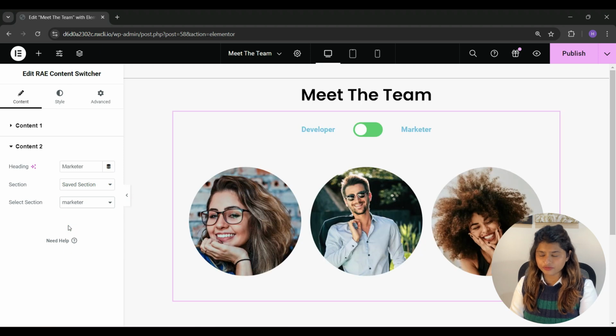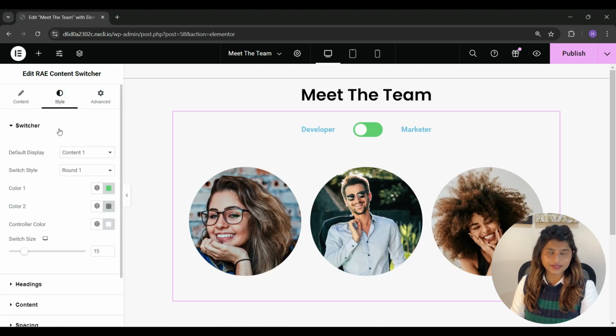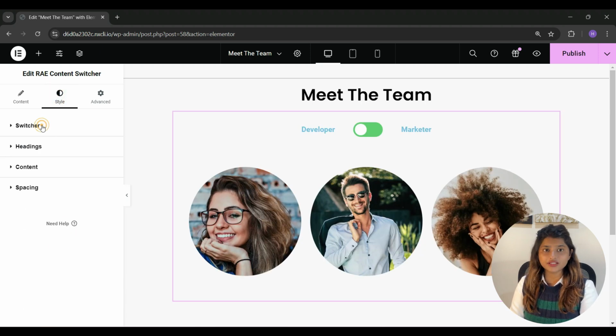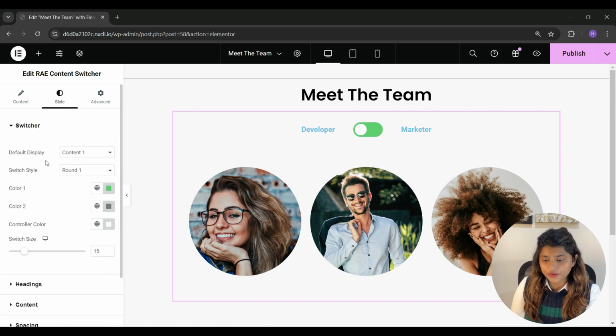Once you're done with the Content tab, let's go to the Style tab. The first setting which you can see under the Style tab is Switcher. Under default display, you can select which content should be displayed by default, Content 1 or Content 2. And under switch style, here you can select the switcher style. Available options are Round 1, Round 2, Rectangle, and Label Box.